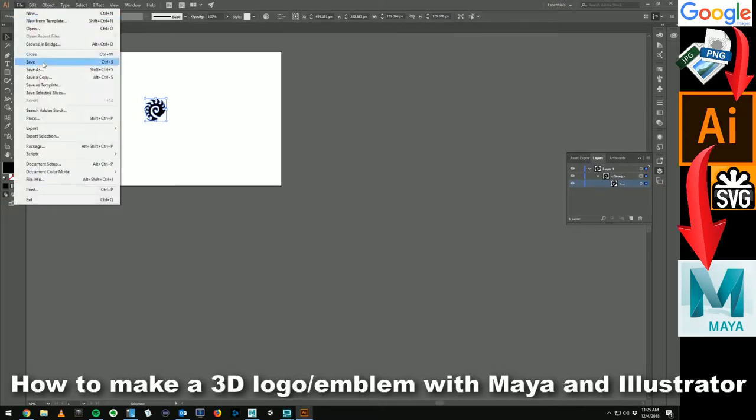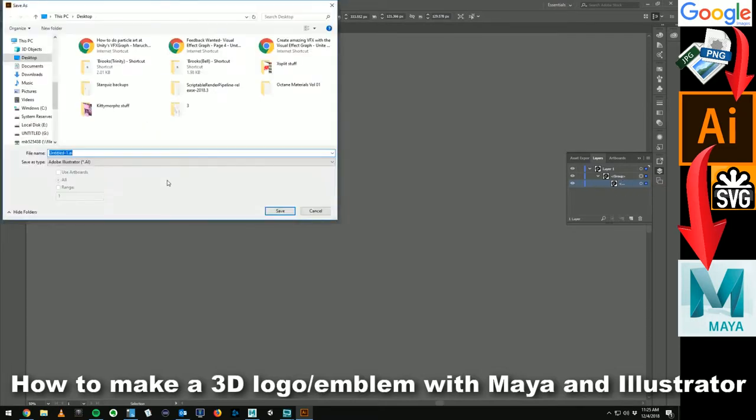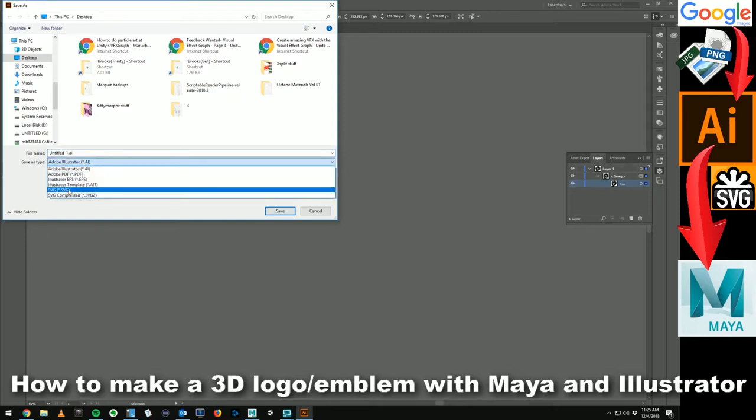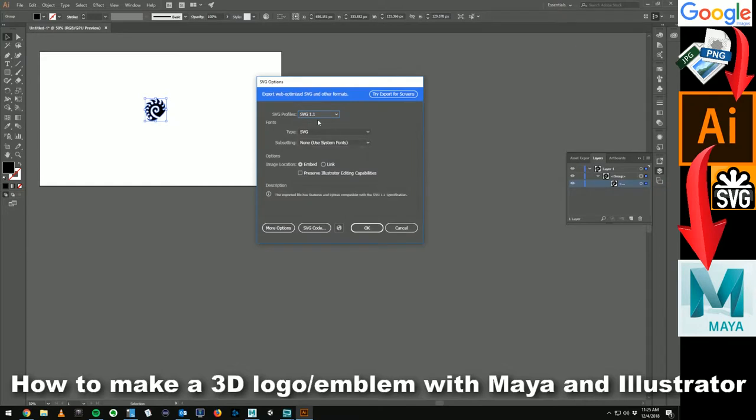So File, Save As, and I'm going to save it as an SVG file. That's just a standard vector graphic format. Okay, so I'll call this Zerg symbol. Put that on the desktop so I know where it is. We can leave all of the default options, just say OK.